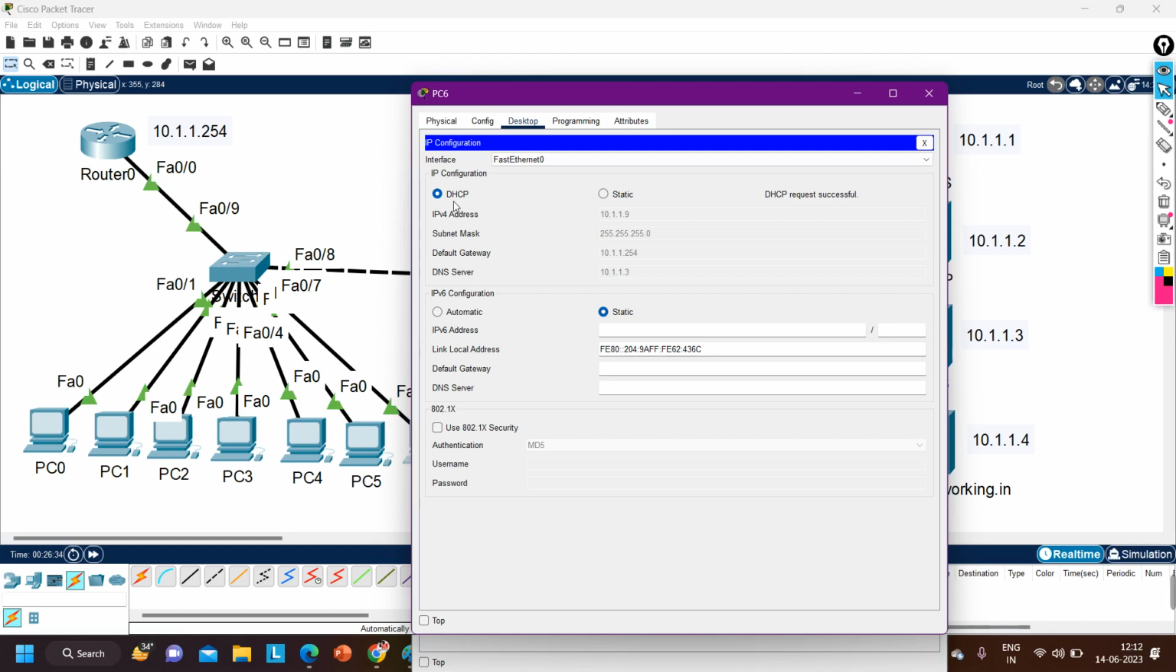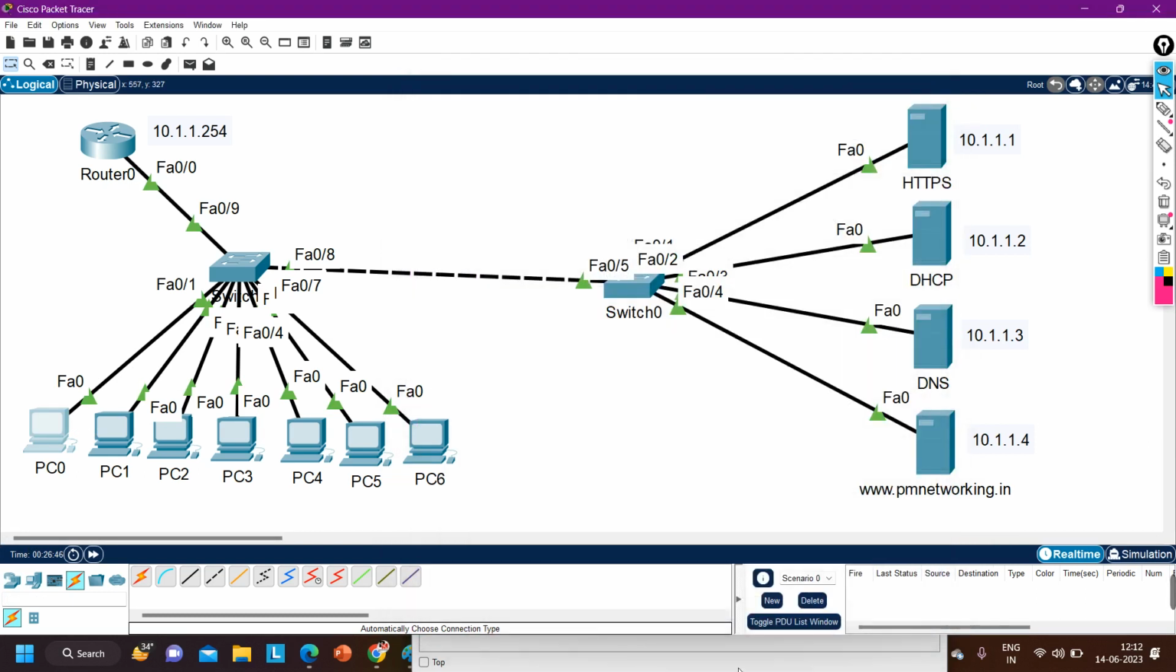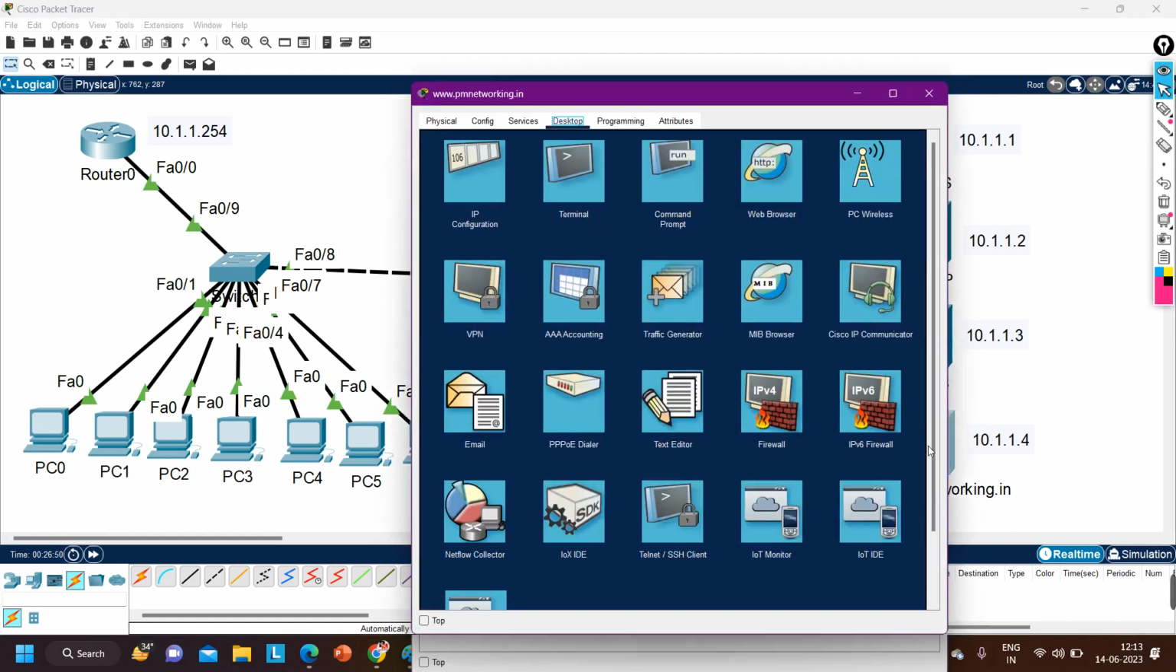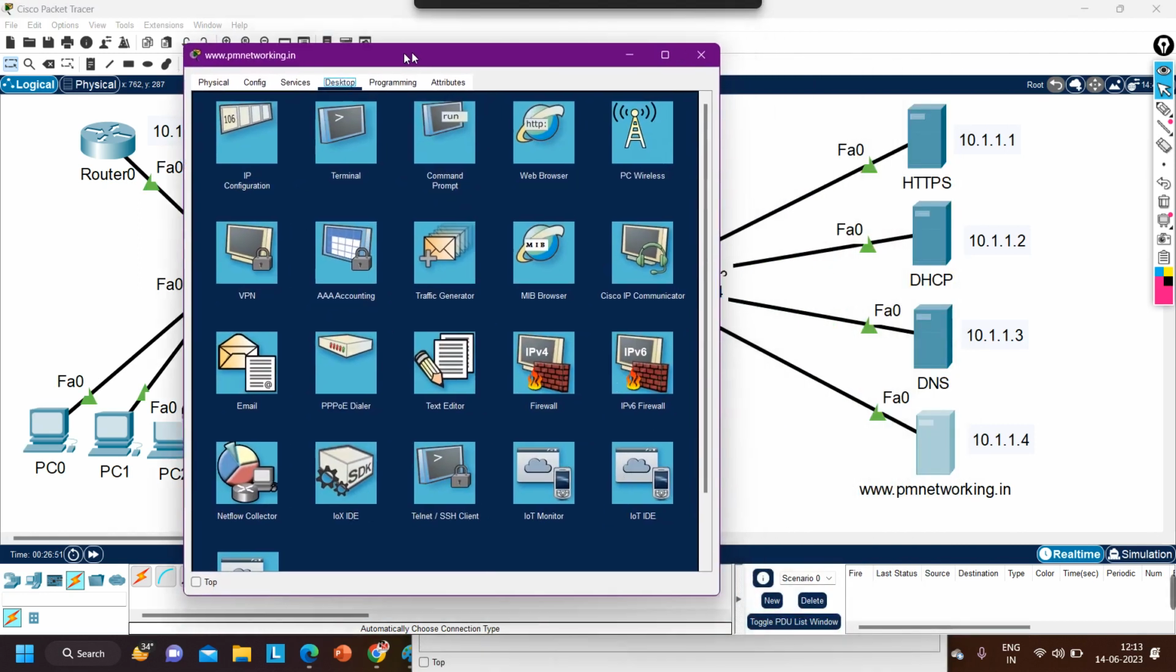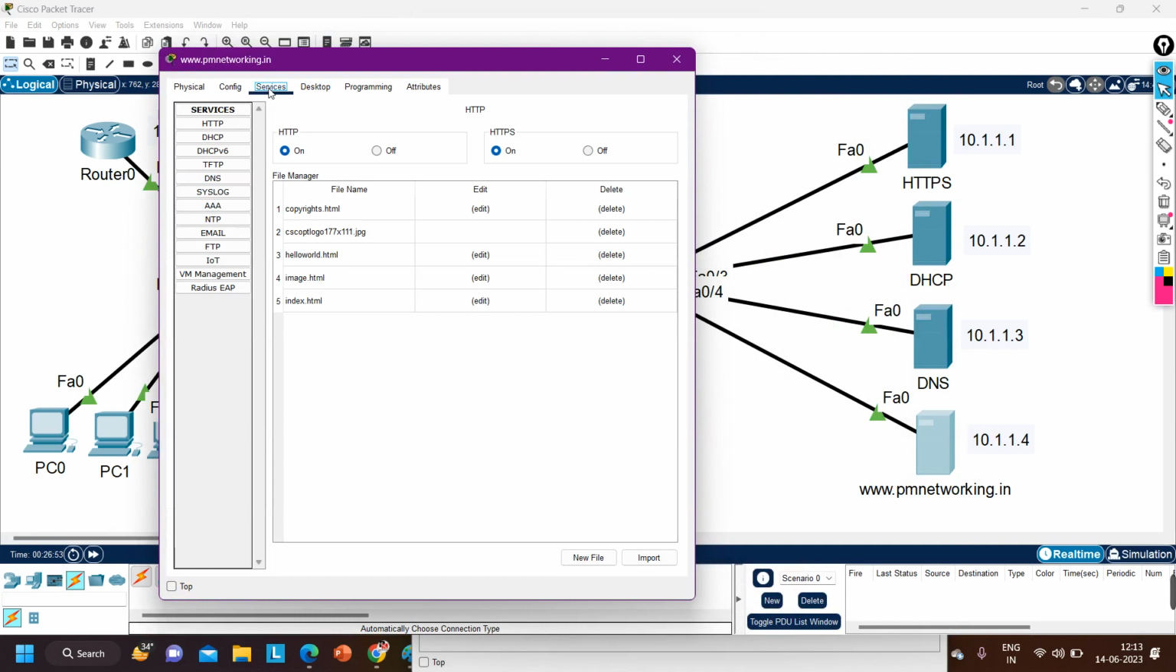Okay, got it. So see the IP address. These machines have not only IP address, they have the default gateway and DNS IP address, right? I am going to configure now what PM networking server. This is my PM networking server. Here I am going to use which service? HTTP service. Services and then HTTP.